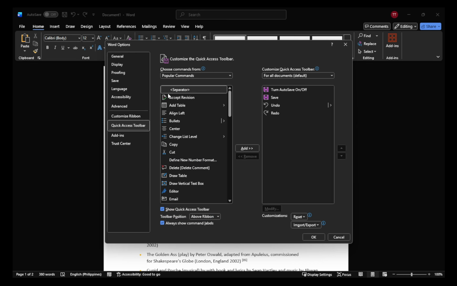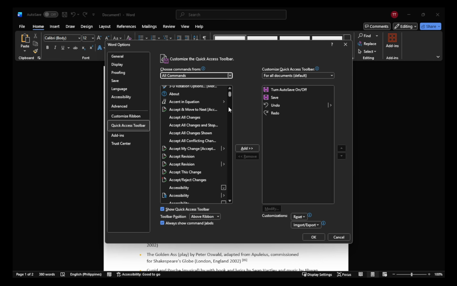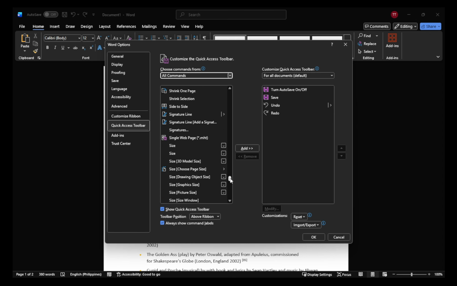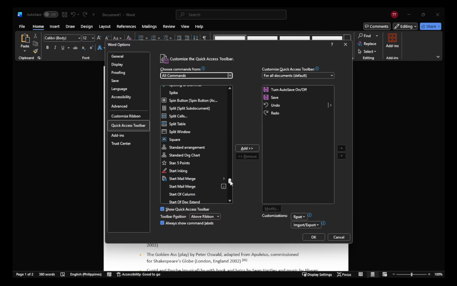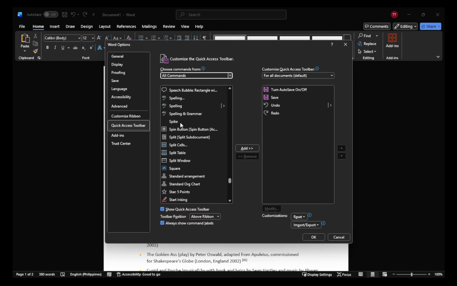just above the ribbon. Now, in the main area of the dialog, you will see a drop-down menu labeled Choose Commands From. Click on this drop-down and select All Commands from the list provided. This action will expand the list of commands available for you to add to your toolbar.